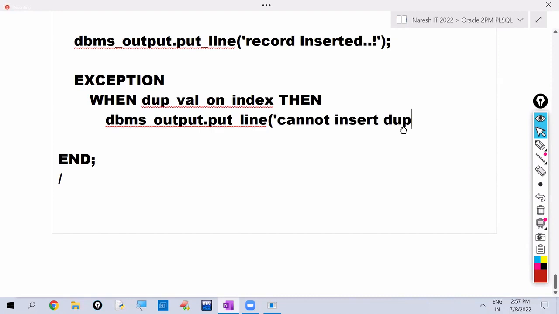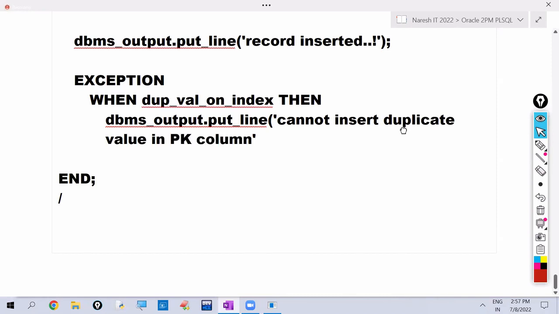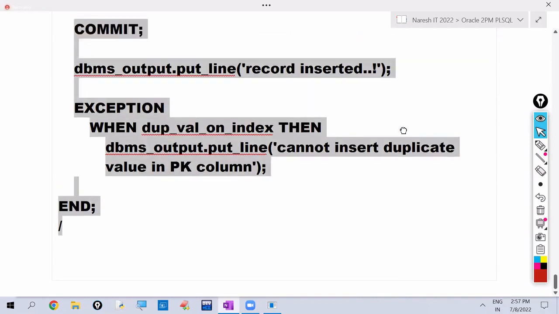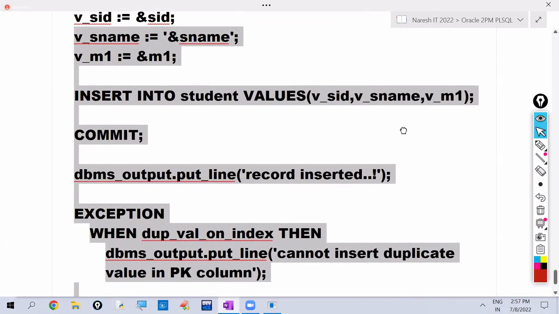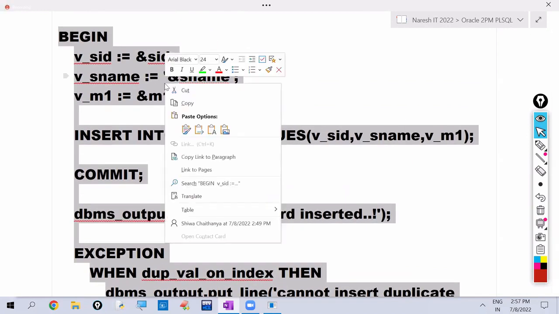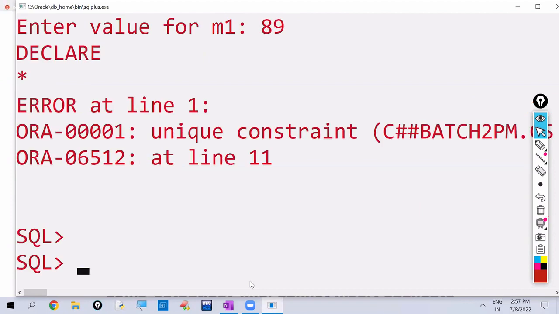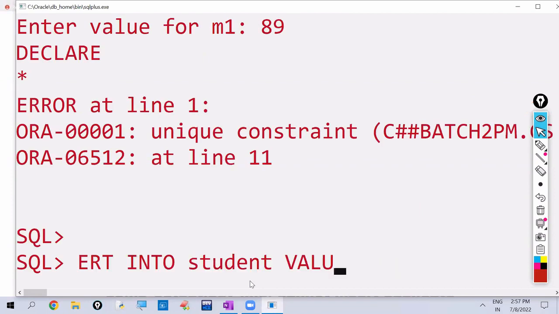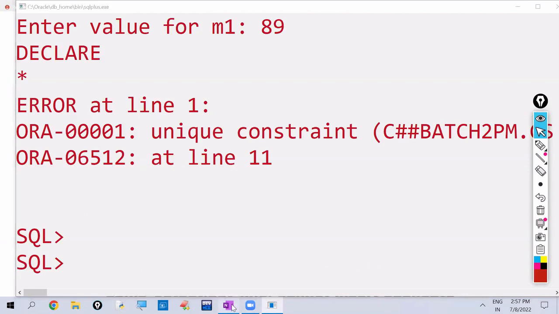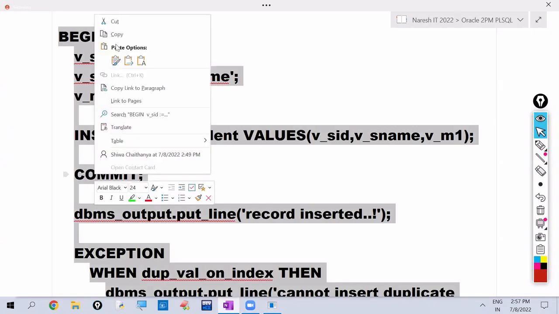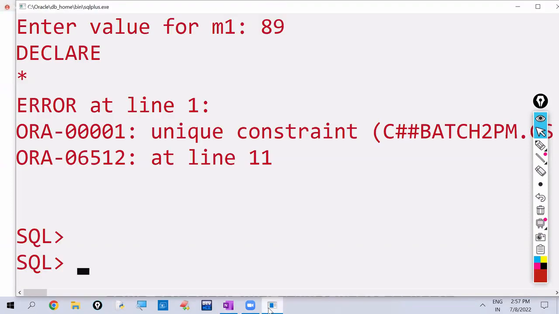Cannot insert duplicate value in primary key column. So in the primary key column, you cannot insert the duplicate value. This message we are displaying. Okay. Observe here. I'm copying this. See, one more time we are running. Just a minute. So one more time we are running the program.